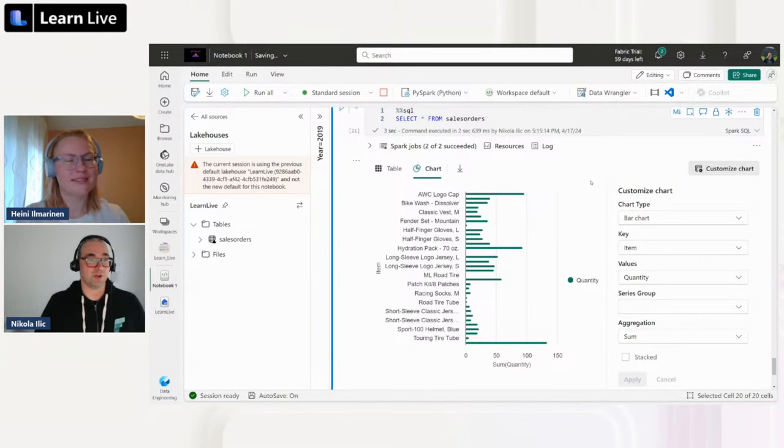So, of course, this is not something that you will show to your C-level management, but for quick data exploration, a quick understanding about data distribution, this is a great starting point. So in literally like 30 seconds, you can understand what's going on.